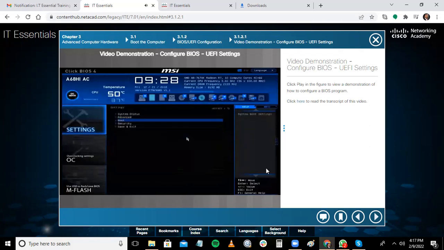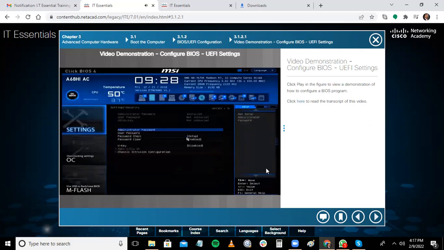Back to motherboard settings and then into security. We can find some important settings that we can configure. Here in the security settings, let's take a look at the passwords. The administrator password can be set to prevent other people from accessing and changing your BIOS settings.